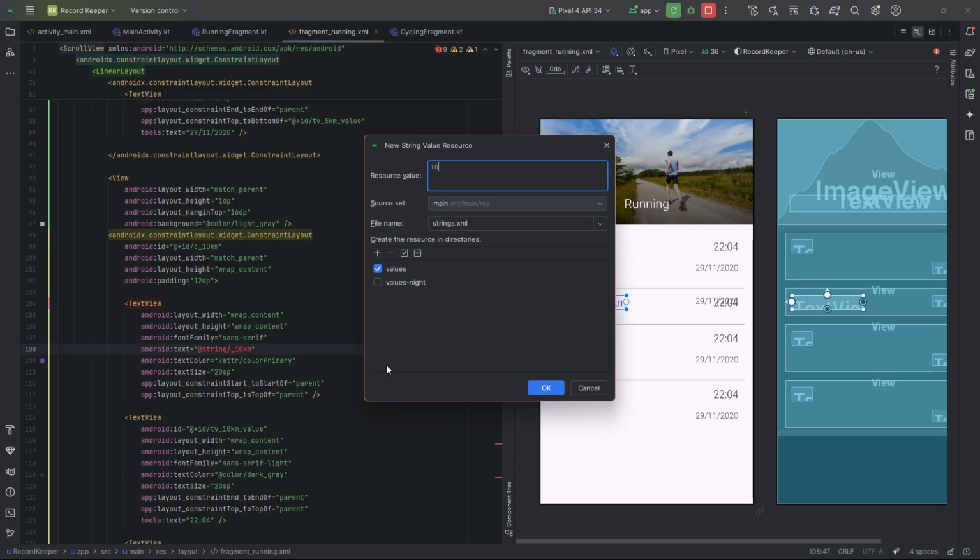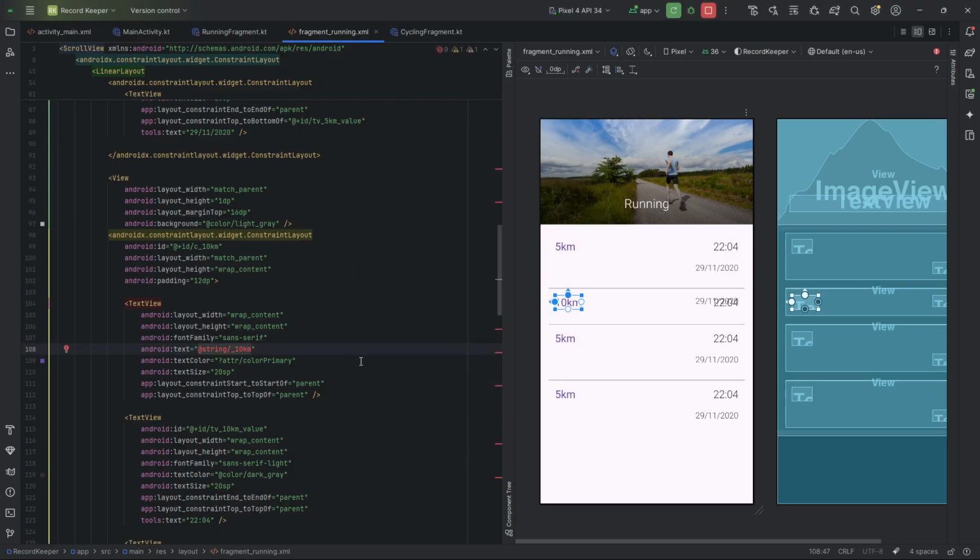I've got an error now because this 5 kilometer value isn't in this container, this constraint layout. So I'll just copy that 10 kilometer value, and now that should fix the layout. Good. So you see that? We've got 10 kilometers nicely working.